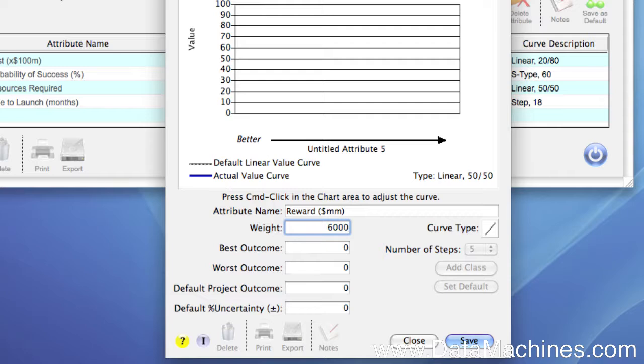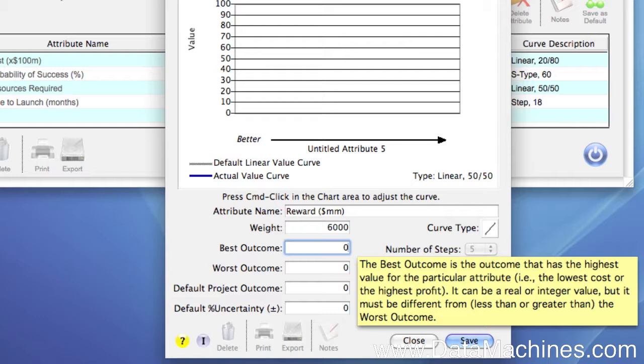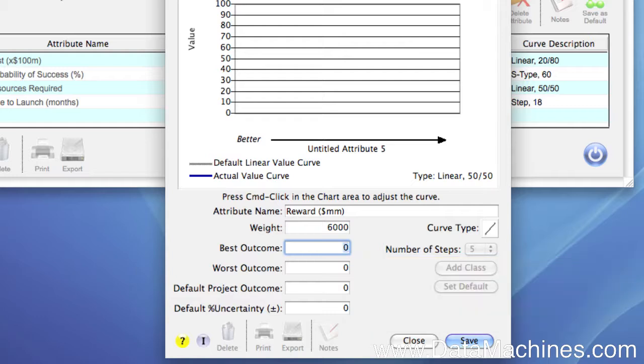Next, we're going to set our best outcome and worst outcome values. These represent the limits for our project data. We'll set our best outcome to $100 million, which indicates that the highest project reward will be $100 million, and that any projects that have $100 million rewards associated with them would provide 100 value points and would be the most satisfying projects. Next, we'll set the worst outcome to $25 million, which indicates that we're not going to consider any projects with rewards less than $25 million, and projects with a reward of $25 million would contribute 0 value points in the reward category.